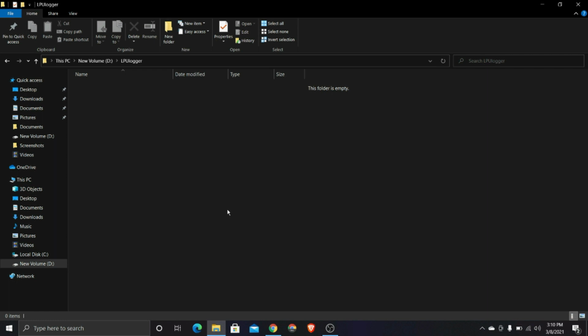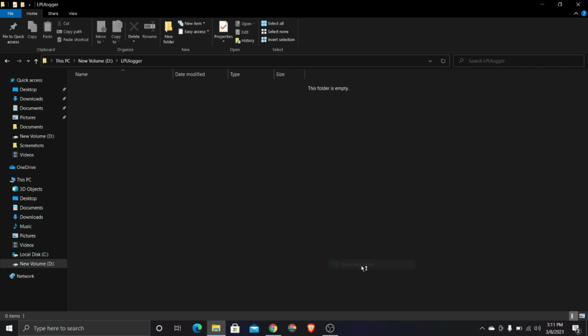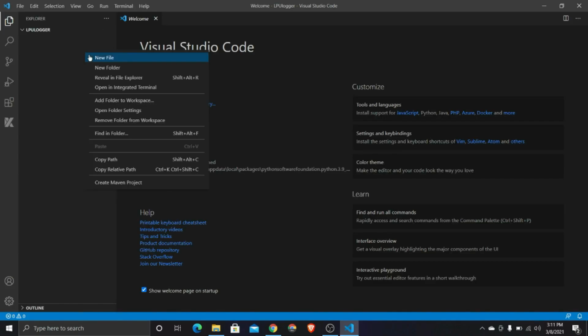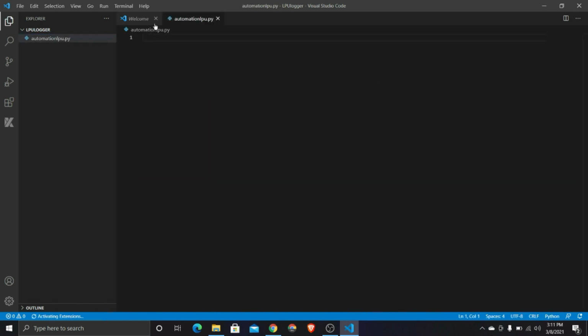If you have installed Visual Studio Code perfectly like me, it will ask whether to show a shortcut at the current path to open the folder in Visual Studio Code. I've checked the checkbox on. So if you have done it too, then let's go, just right click and open with code. Here we have arrived at the studio. I'll create a new Python file with the name automation lpu.py. Yeah, hit enter, file created.